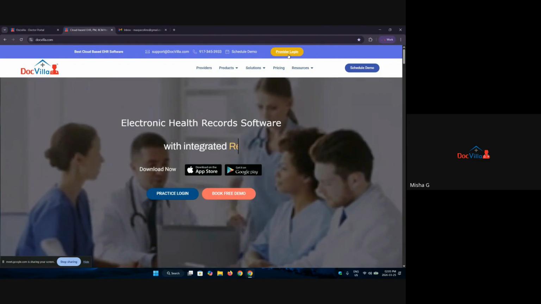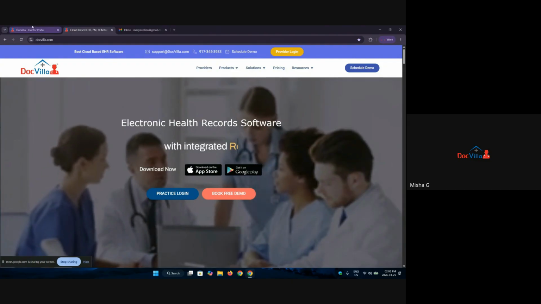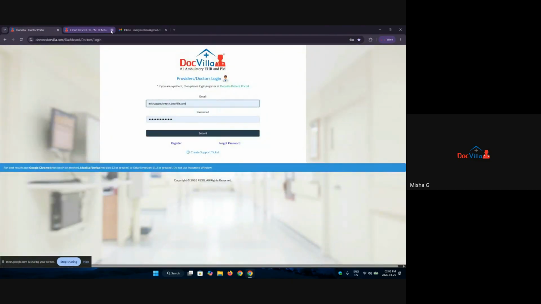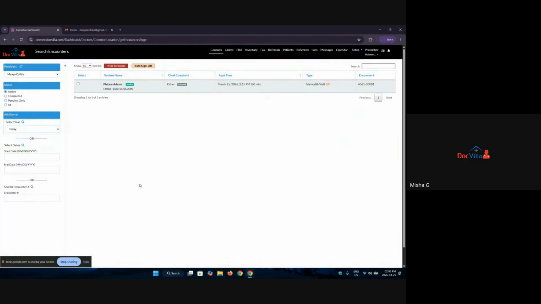Now, once you click that button, you'll be redirected to the login page for the providers, where you'll enter the email ID and the password that you registered. And after that is created, it will ask you for a two-factor authentication code, which you will receive on the registered email. So you enter that code and you submit it, and you'll be into the DocVilla system.